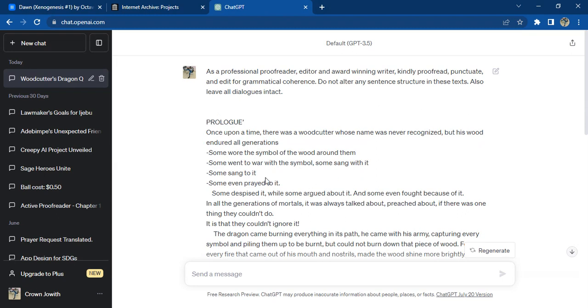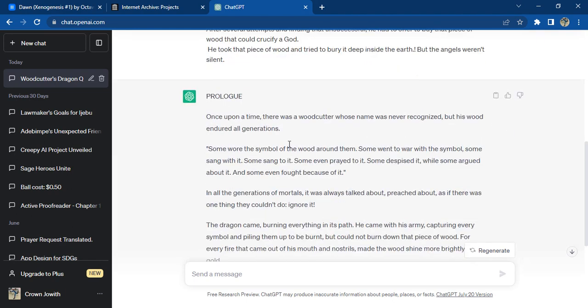So let's look at the original a little bit. Once upon a time, there was a woodcutter whose name was never recognized, but his wood endured all generations. There is no full stop here. Let's see what ChatGPT does. Once upon a time, comma, there was a woodcutter whose name was never recognized, comma, but his wood endured all generations. Full stop. Okay, good.